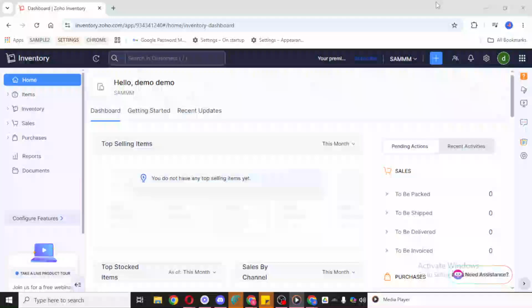In today's video, I'm going to teach you how to use Zoho Inventory. To get started, open your Zoho Inventory account and wait for the main dashboard to load. This is your starting point for managing products, stock, vendors, and sales activity.